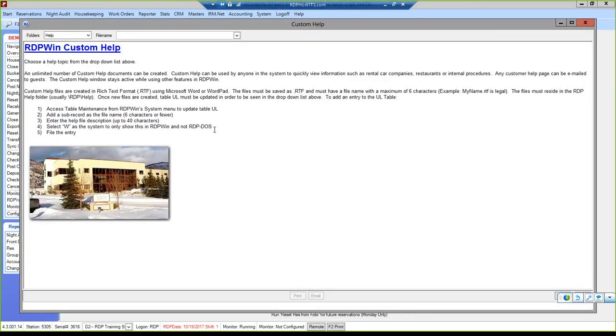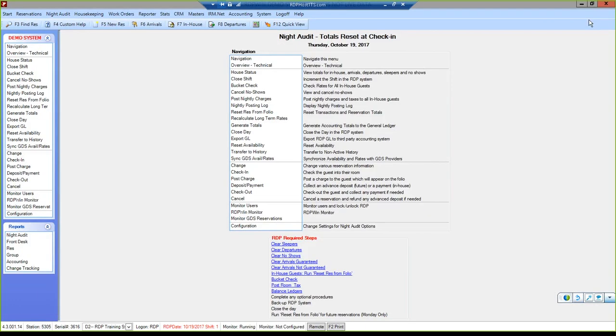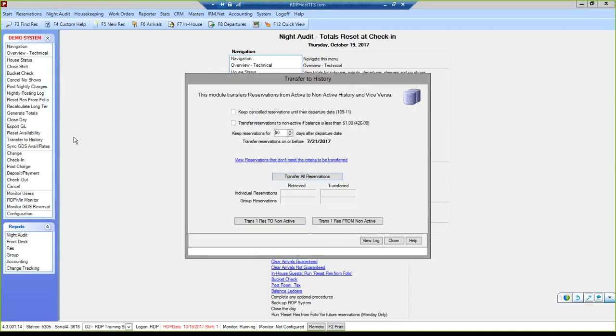You just see what's on our list here, or you can tell me if you've got a list in front of you. Next one was clean up files, the transfer to history thing. Run transfer to history, then the house status stuff. Clean up files is just another maintenance of the system. This won't do anything for a little while. Hit transfer to history, though. Don't take it out of your notes or else you'll never do it again. Click the transfer all reservations button.